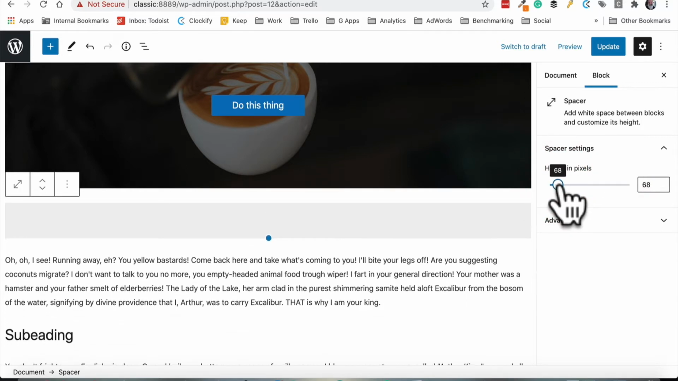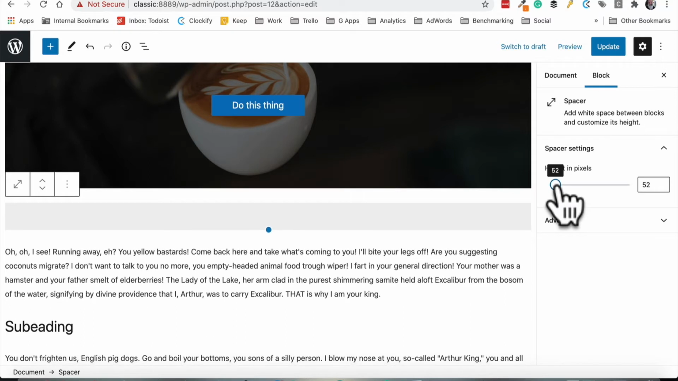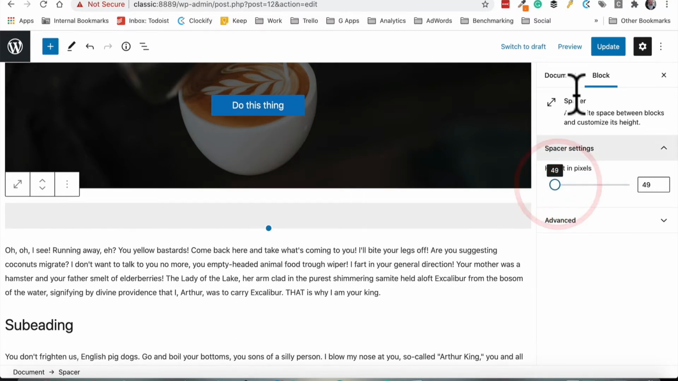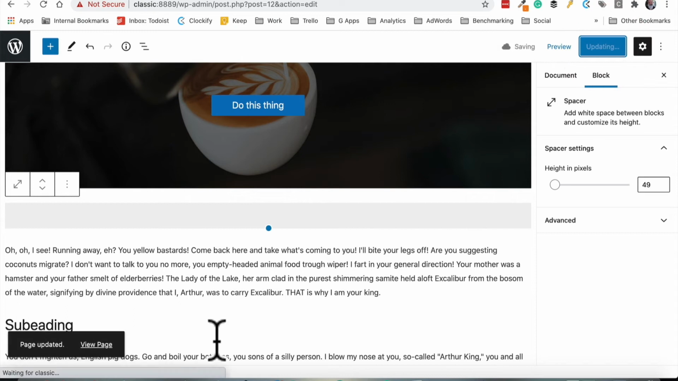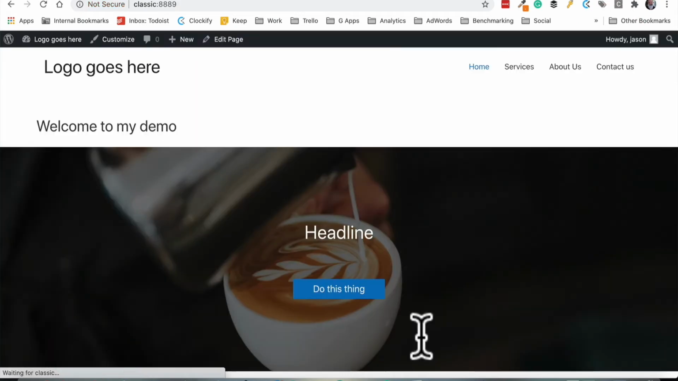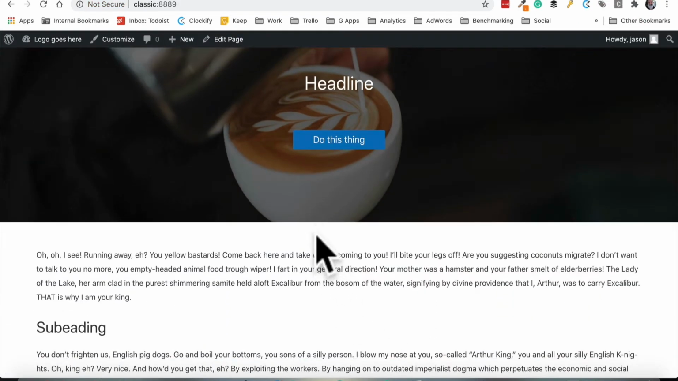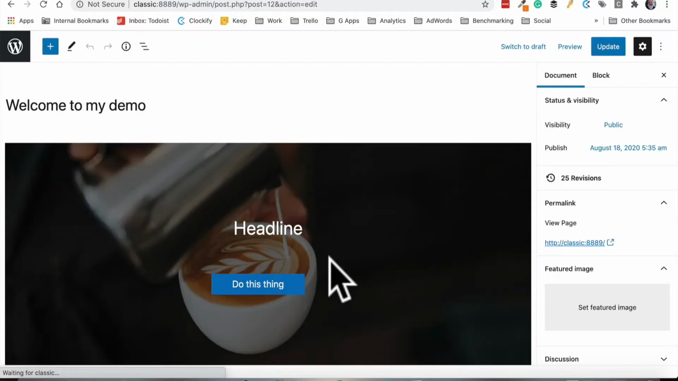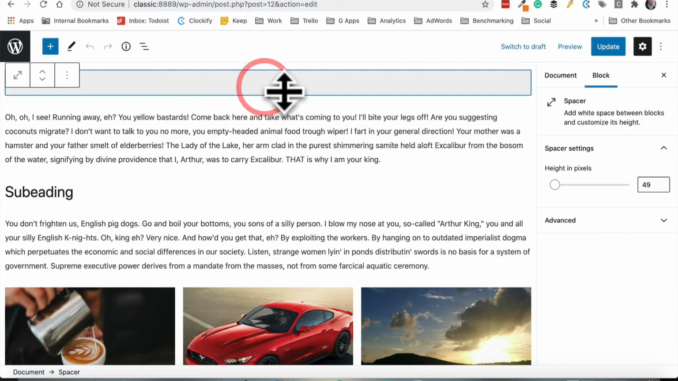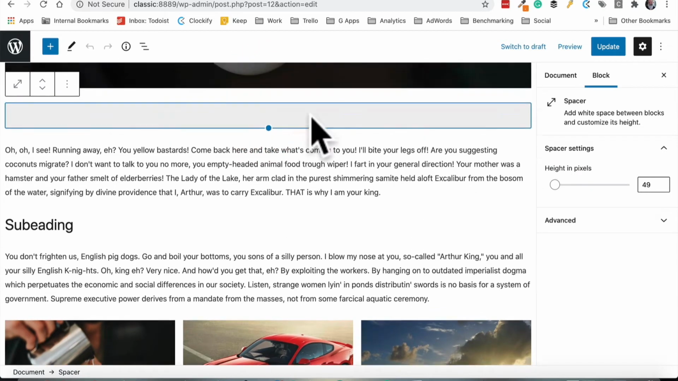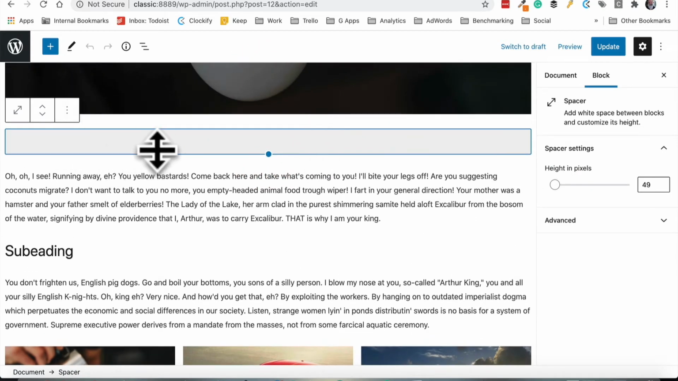Let's go 50. There we go, 49. Oh, that's close enough. So if I update that now, we'll see I've just added a little bit of space there. On the edit screen, I can click that and it grays it out for me, but it doesn't show up like that on the website. It's just there so we can see that it's selected like that. So they're the main built-in WordPress blocks that you can use to build out a page.